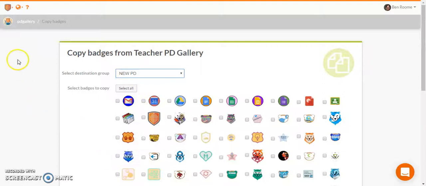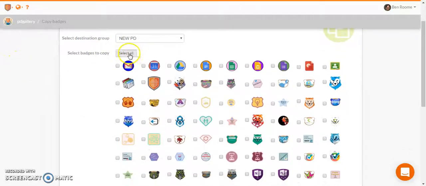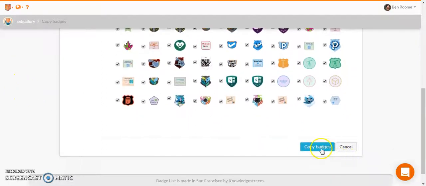I'm going to select this new PD group, and then I can either select all the badges or I can just pick a couple at a time, and then I can go and customize these badges. Once I do that, I'll just come down here and click Copy Badges, and it will copy all of these badges directly into my group and help me get a really quick start on my own Teacher PD group. Rock on.